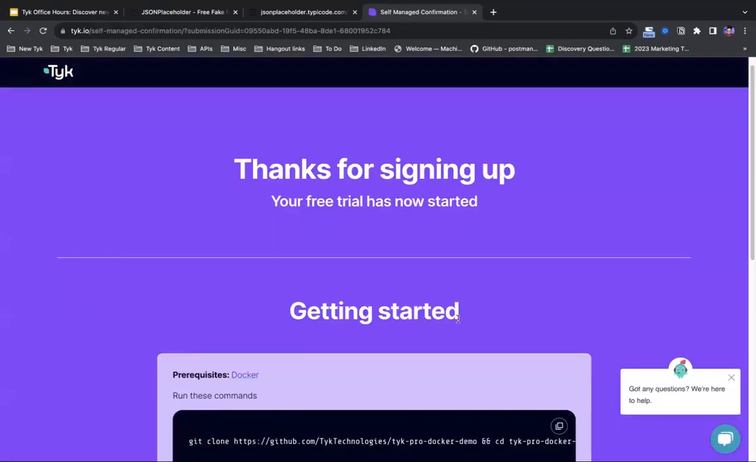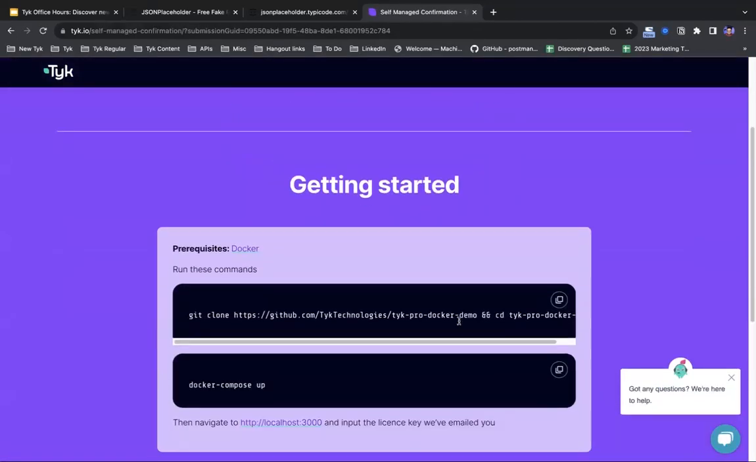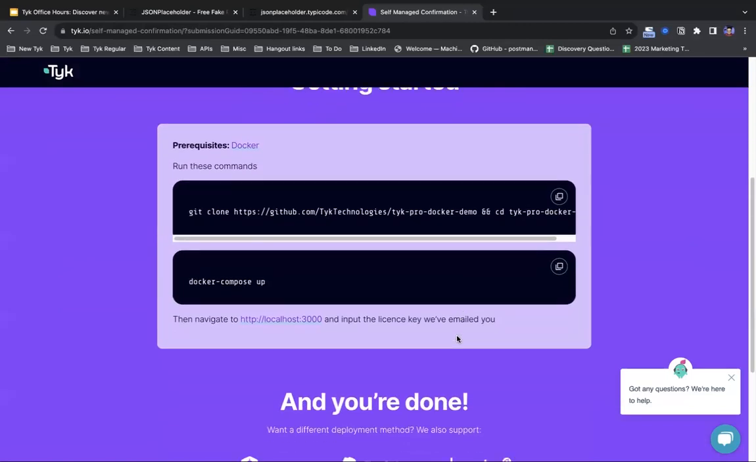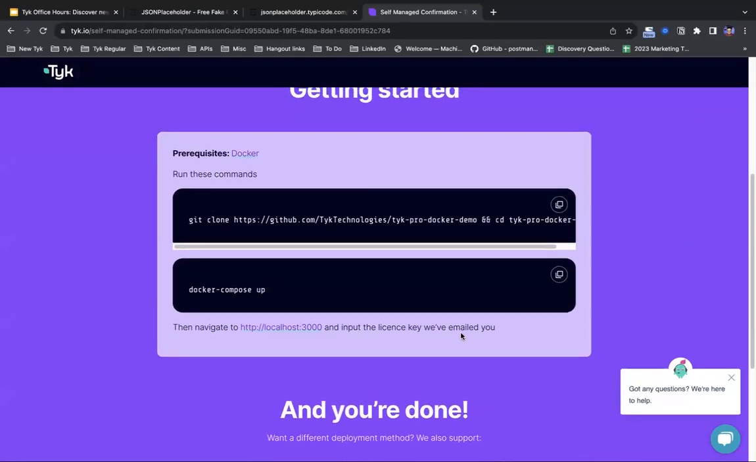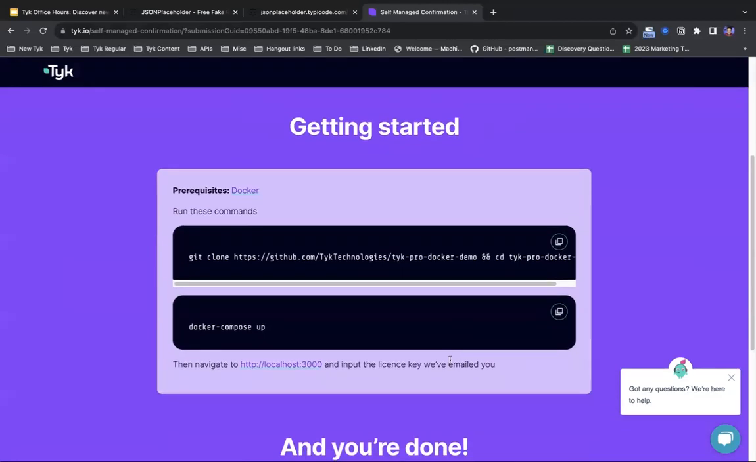Okay, easy peasy. I've got it all signed up and ready to go. There are a couple of commands on my screen, which I'm going to be going over very shortly. There is one prerequisite for this self-managed installation, which is Docker. If you've got Docker installed already, then no issues. If you haven't, then please do so before you proceed with running the commands on your screen.